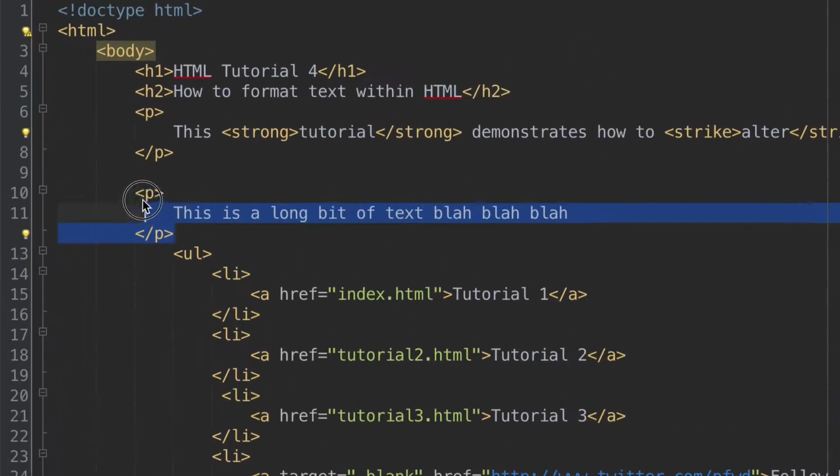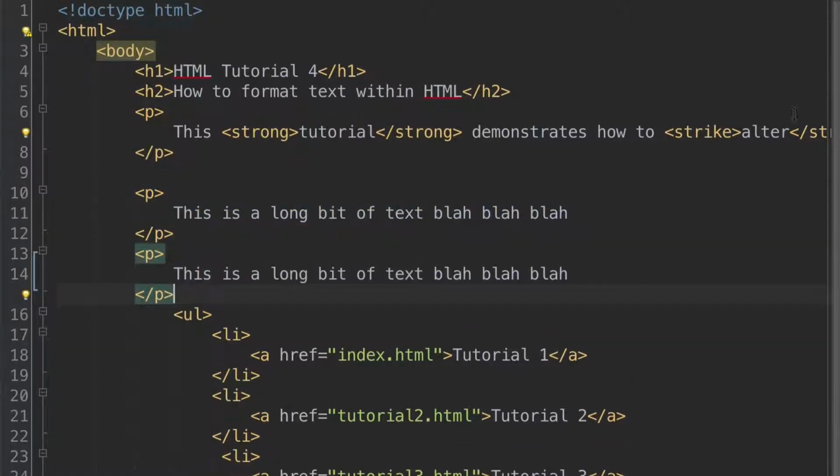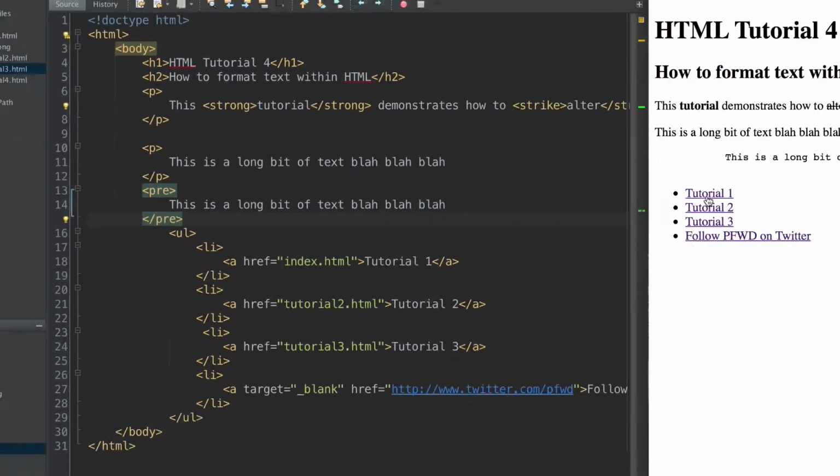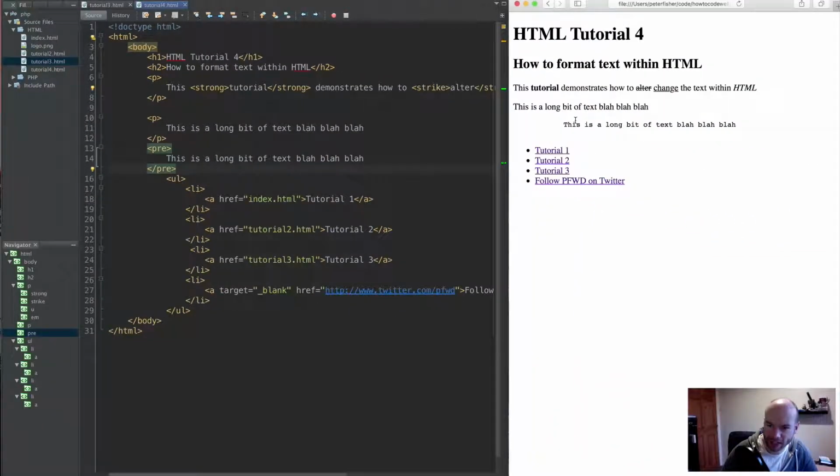And let's go and copy that again and put this in a second time. Let's change this from P to a tag called pre. Now pre is pre-formatted text. You'll notice that the font has actually changed. Let's save that and run that. Whoops. There we go. You'll see that this has actually changed in font. It's actually a completely different font to how it is up there.